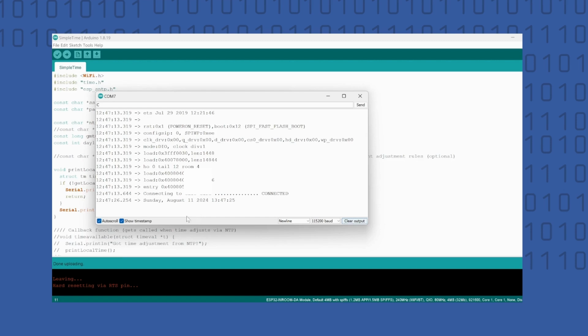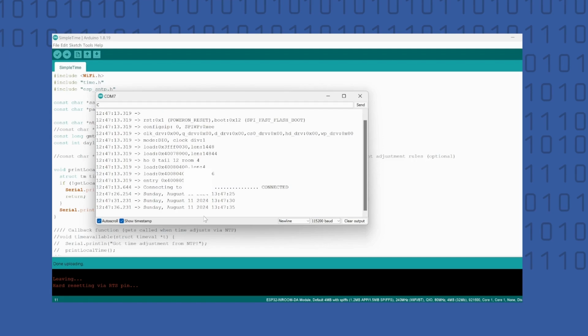And with that, we have demonstrated what we have learned so far using the knowledge we've acquired on what the network time protocol is.